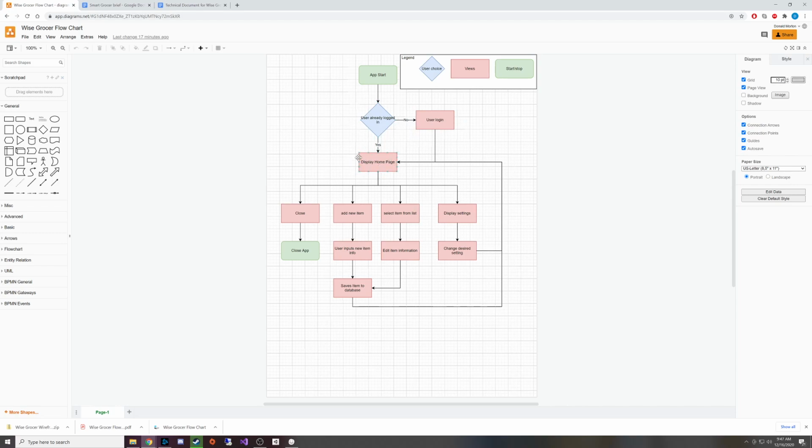The home page is where you basically do everything, like every other app, right? So you can close the app, you can add new items, you can select items from a list, or you can display settings. When you first start the app, you're going to have to add new items. So you'll click on the Add New Item button, and then it'll bring you into a screen where it'll ask you to put in information for the item, expiration date, what type of item it is, and so on and so forth.